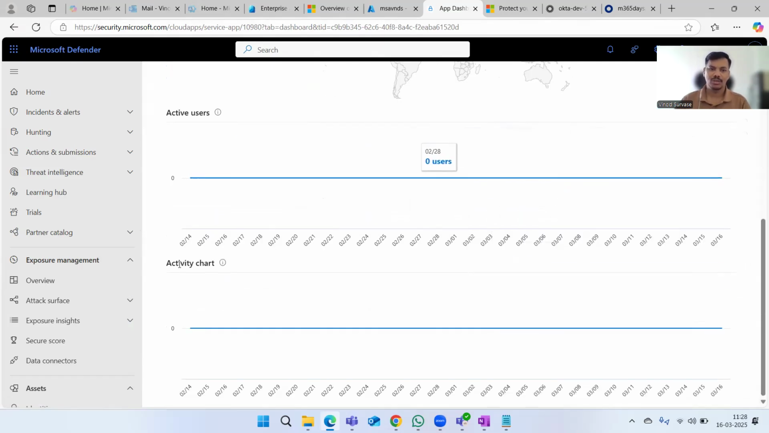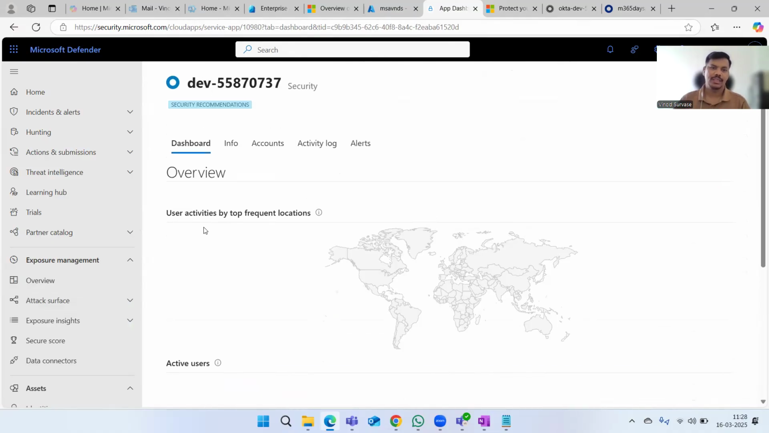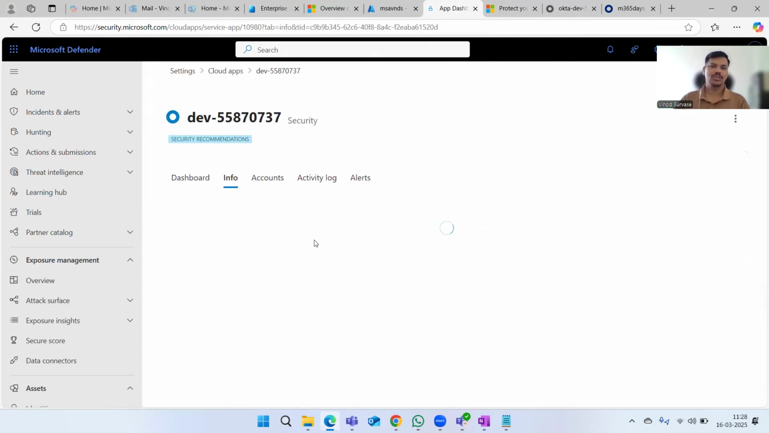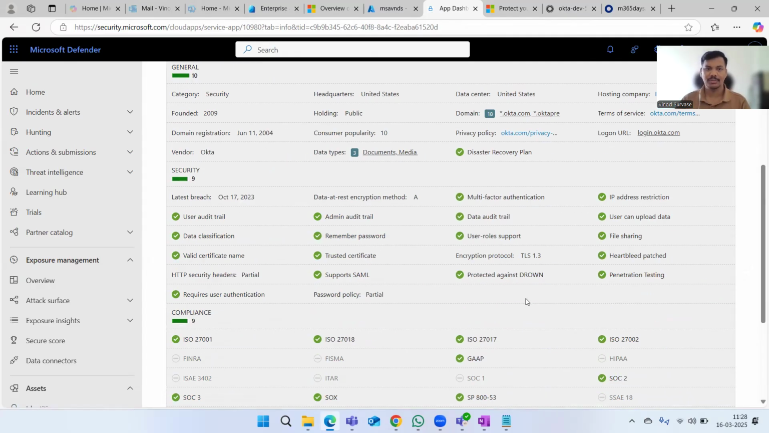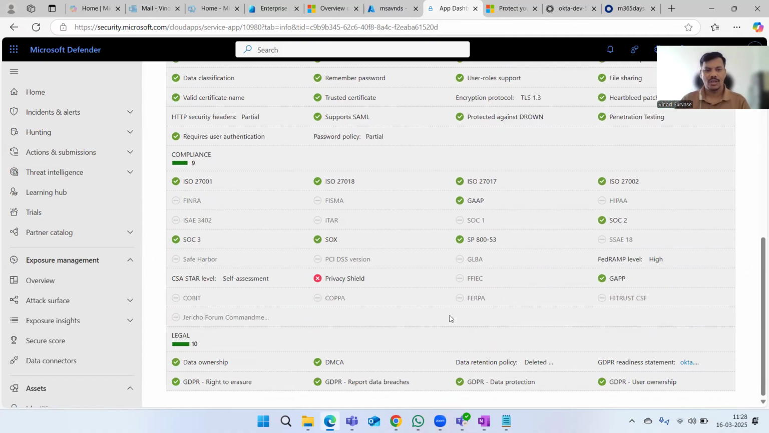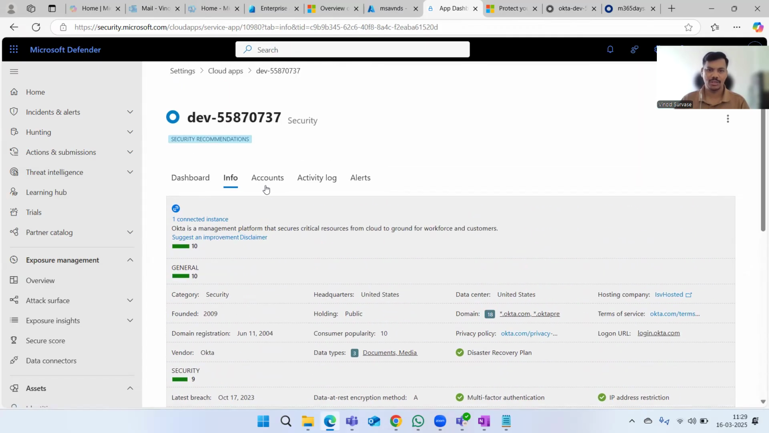So this is the complete dashboard where it is going to show the activity chart, then active users, then user activities by top frequent locations, wherever users are logging in, accessing applications, accounts, and everything. Under the info, it is going to show us that as well. So here you can see one connected instance and all the details about this instance, including legal and then SOC and compliance, along with the security and general information.